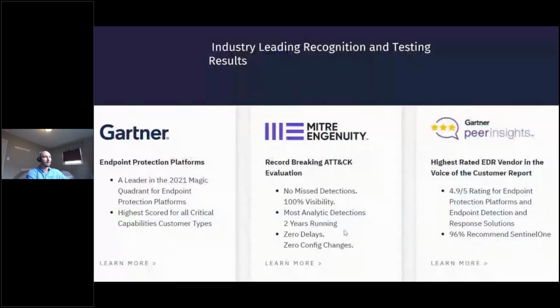Okay. So why SentinelOne? Well, they lead the industry right now as far as testing. So they're a leader in the Gartner Magic Quadrant. If you guys are familiar with that organization, they are the highest rated EDR vendor in the Voice of the Customer report. So really high satisfaction there.